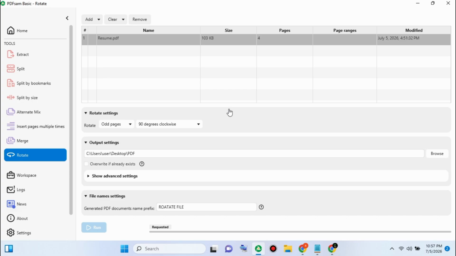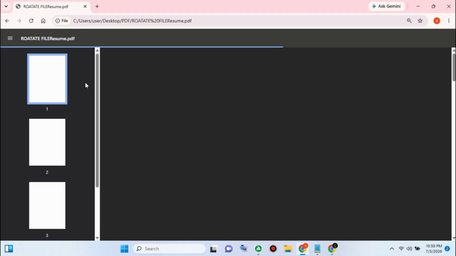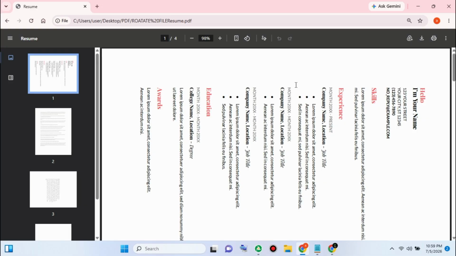Finally, click the Run button to process the document. PDFsam Basic will create a new PDF with the selected pages rotated according to your settings. So once the process finishes, open the new PDF and verify that every page is displayed correctly.